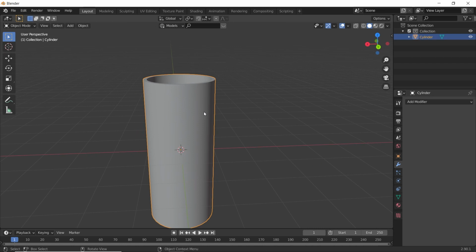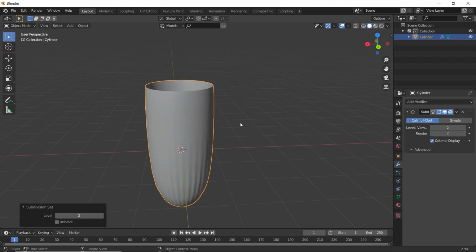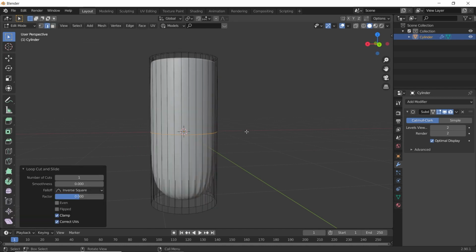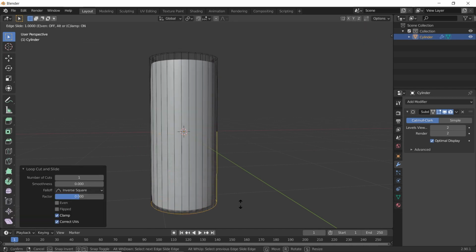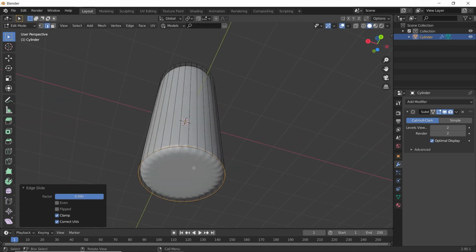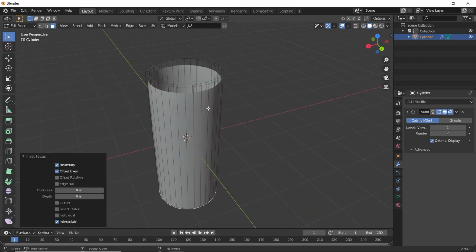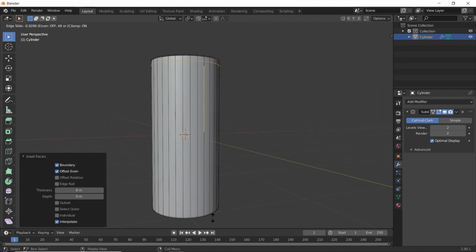Then add subdivision surface modifier. Press Ctrl 2 to add two subdivisions. Add an edge loop here. Bring it down. Select this face. Press I to insert the face. Add another edge loop here. Bring it up.